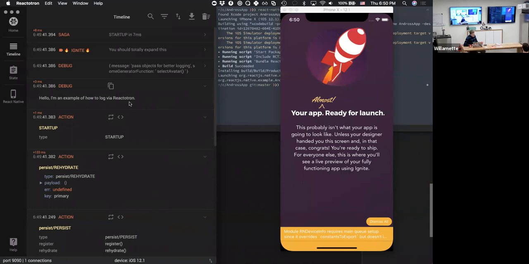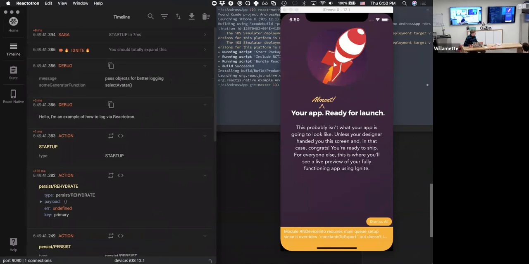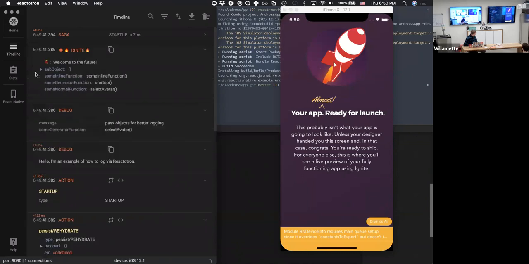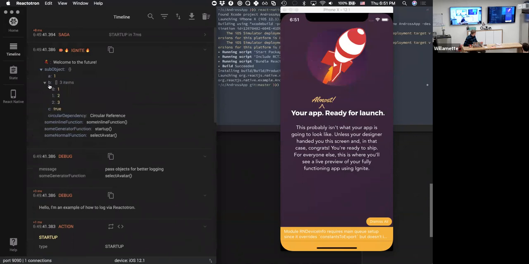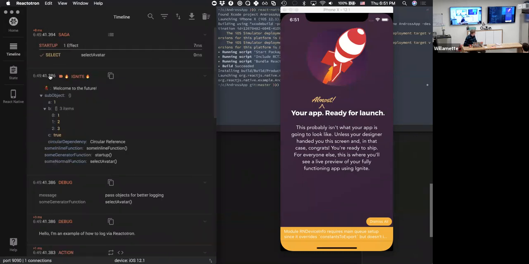This is what just a typical Reactotron log would look like. But you can also log objects, and they look pretty. And then you can do even more fancy stuff with your display, where you could have a bunch of nested data. And then you can see that this saga didn't do much. It just selected an avatar, so one effect. But we have all of that just with this freshly ignited app.